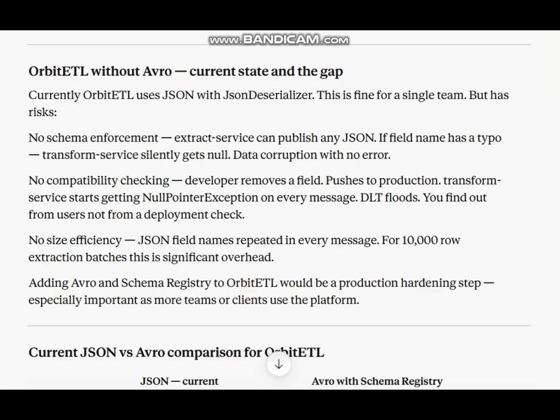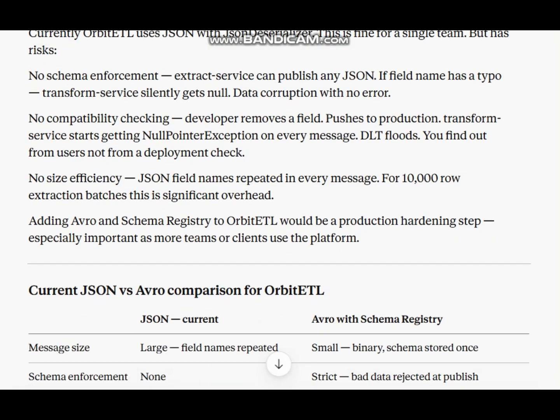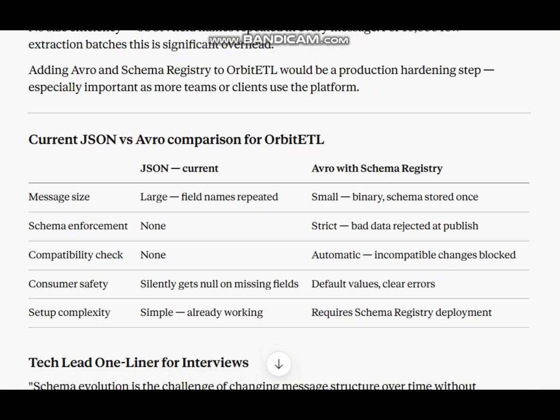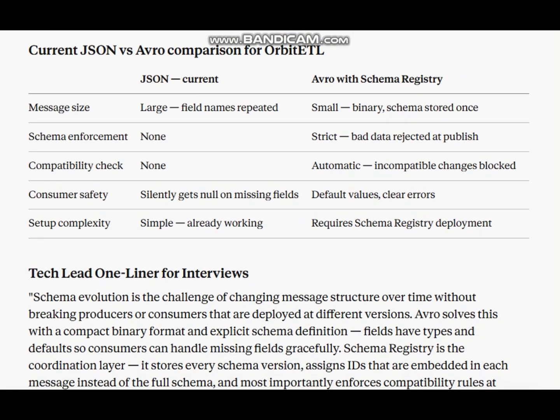Adding Avro and schema registry to OrbitETL would be a production hardening step, especially important as more teams or clients use the platform. Current JSON versus Avro comparison.